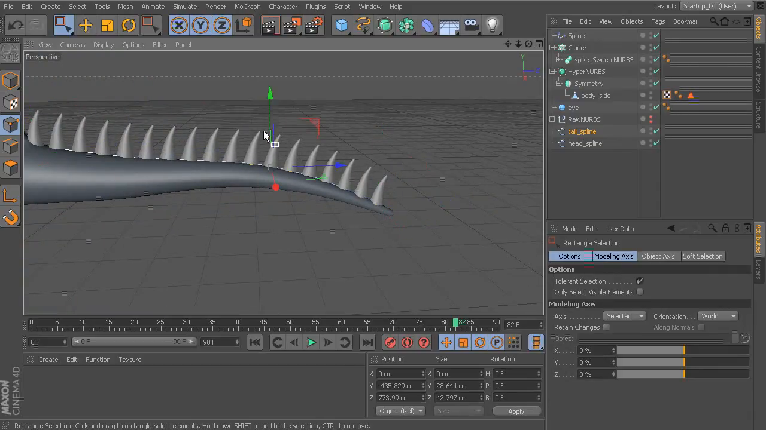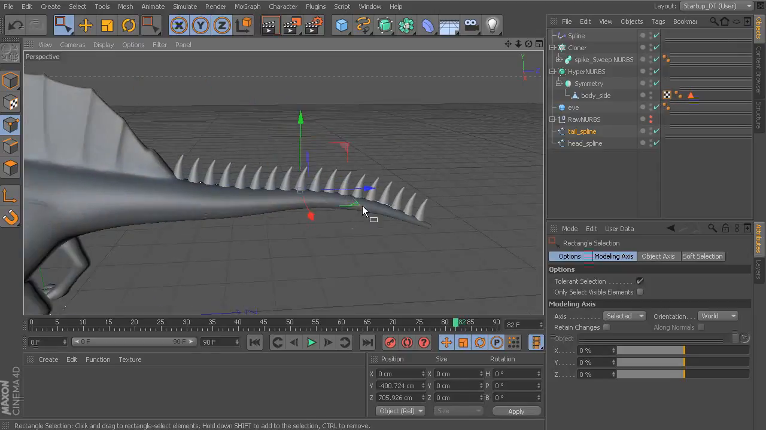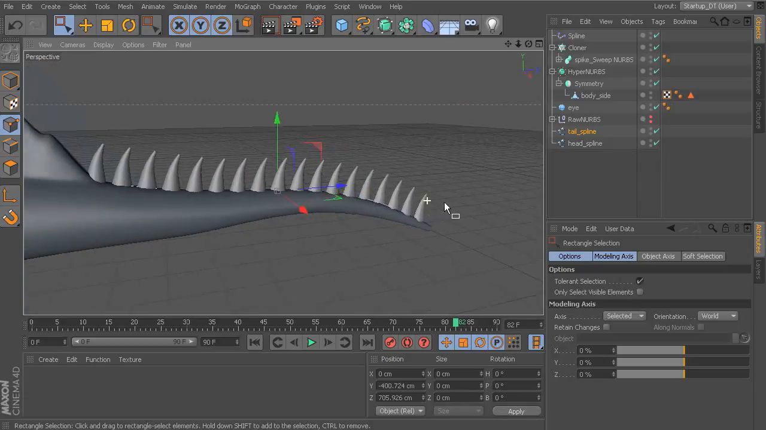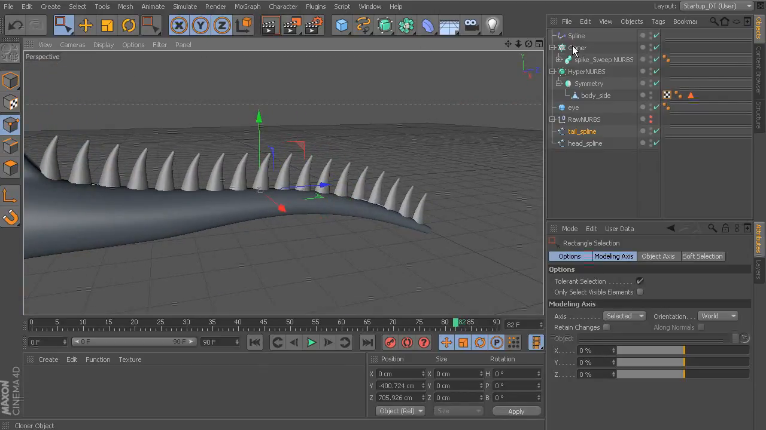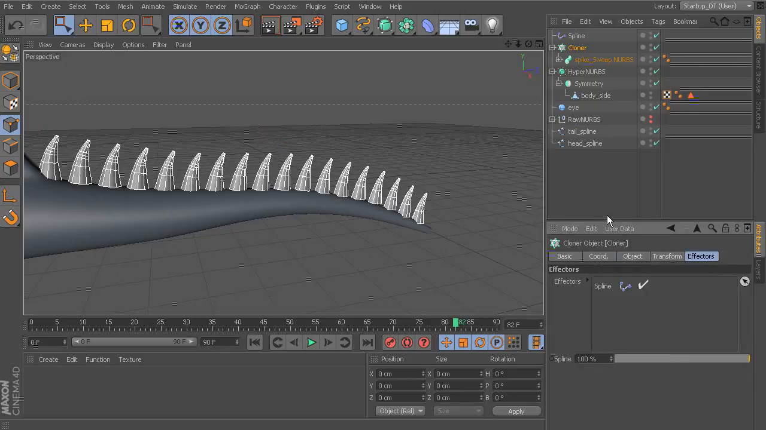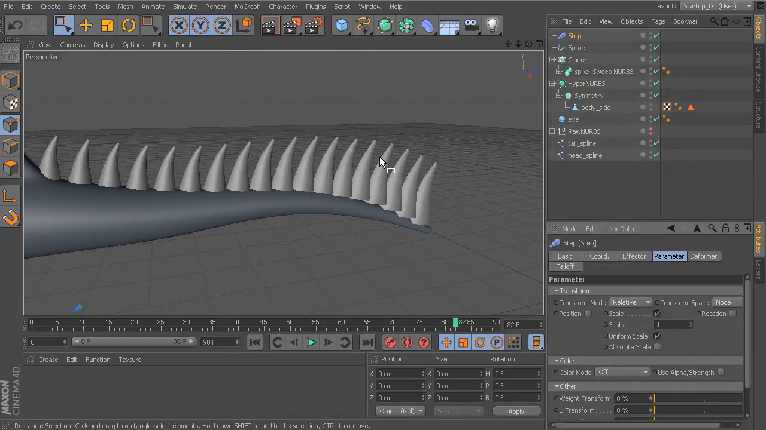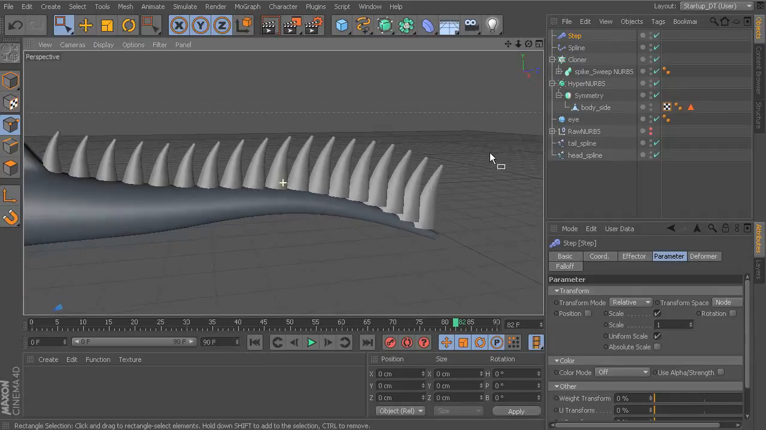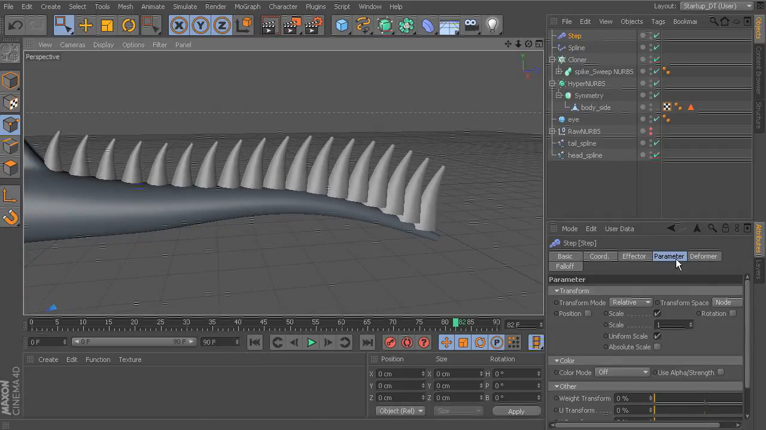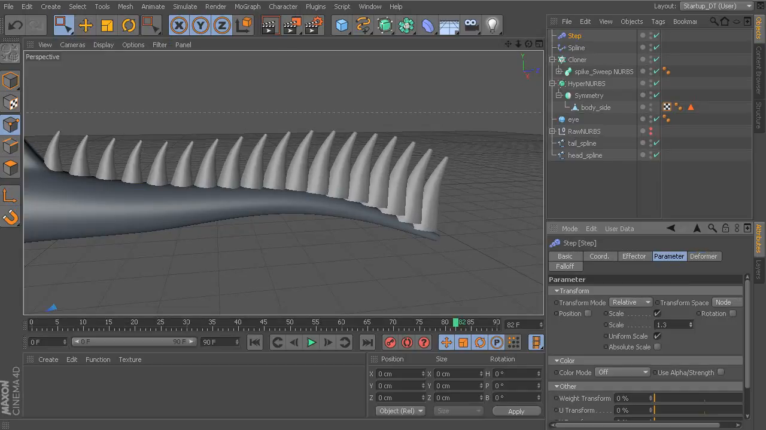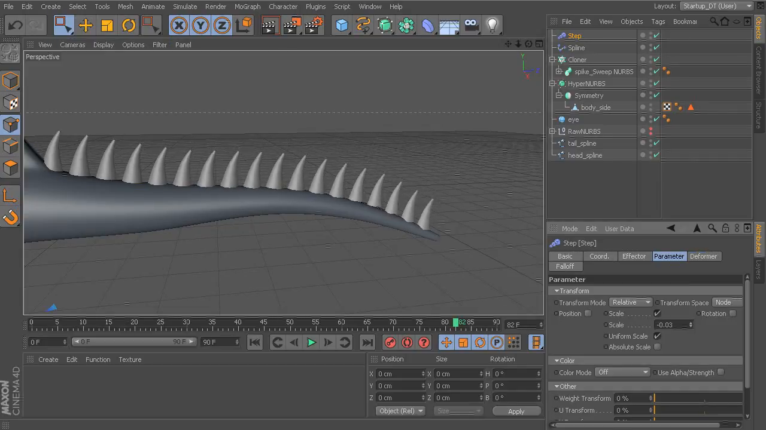Now I also want the scale to change a little bit. So let's go ahead and use a step effector. Under effectors, we'll drop in a step effector. You can see by default, if we go into that step effector under parameter, the scale is set, and you can see that it's scaling those up as it goes. I actually want to scale them down a little bit, so I'll take that scale down a little.